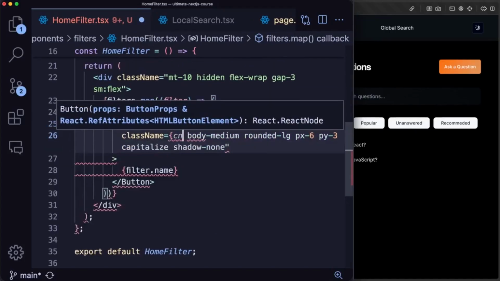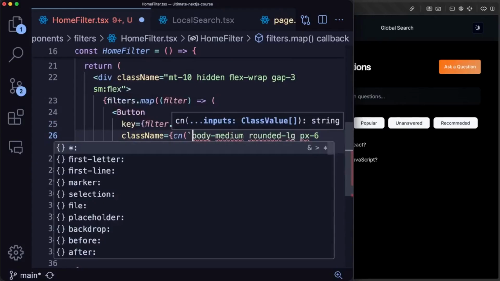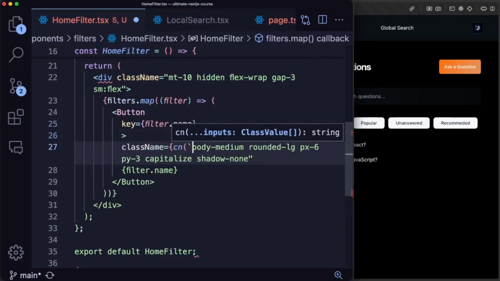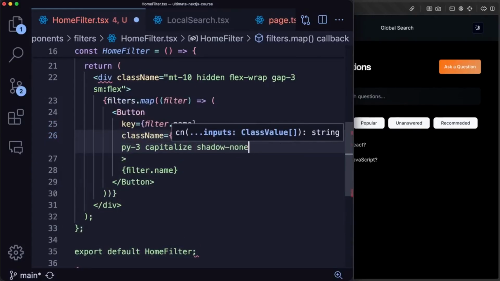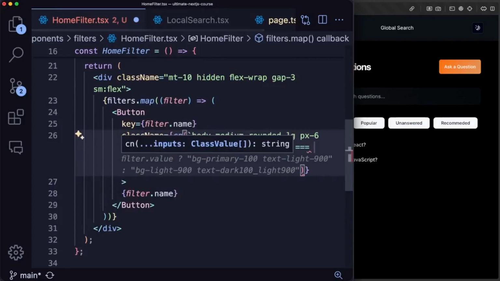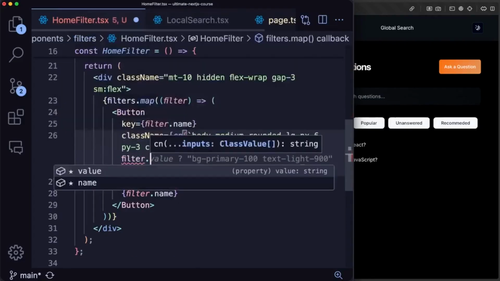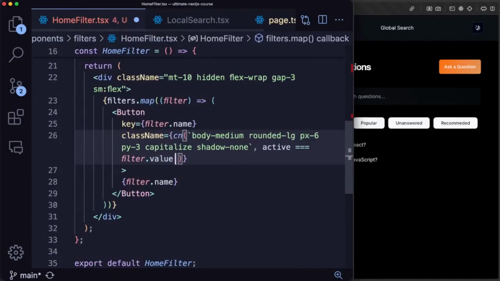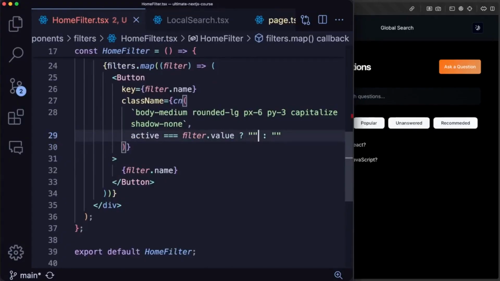And based on that, we can give specific class names. So let's turn this into CN, which stands for class name. That's going to get all of these default classes. So we can just put them in a template string. And then as the second parameter to this, we can check if the active class is active for that specific filter. So filter.value. And if it is, we can return one string. And if it's not, we can return another.